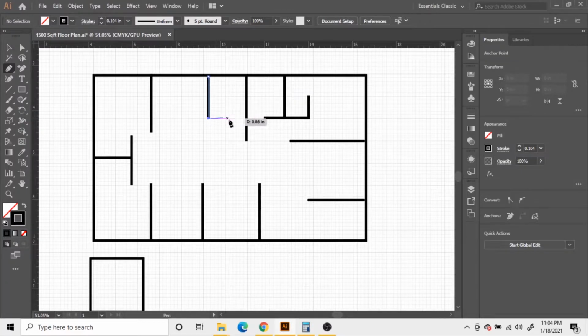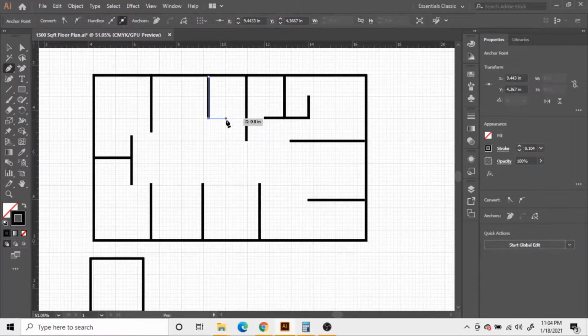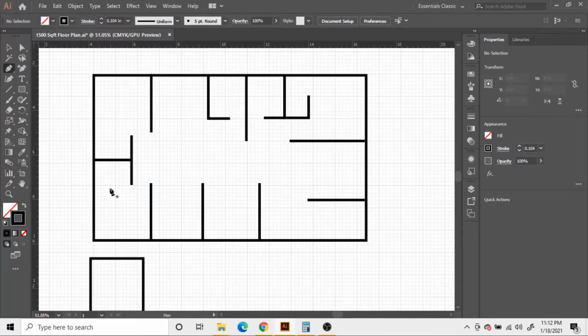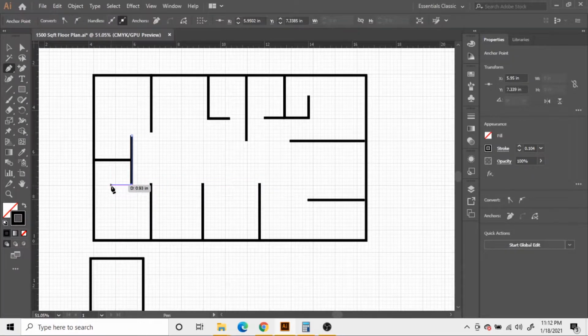Let me draw a wall here. Keep it short, leaving some space for the door. This will be our master bathroom. Draw a wall here as well. This will be our attached bathroom with this bedroom. Draw another wall here as well. This is the attached bathroom for this another bedroom.